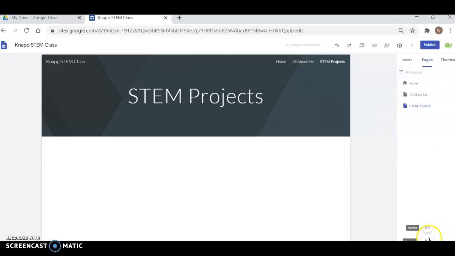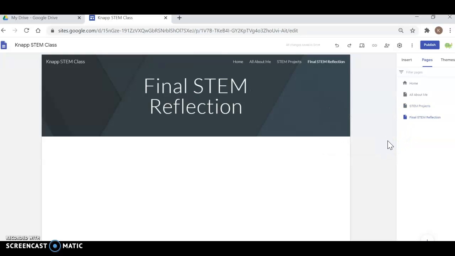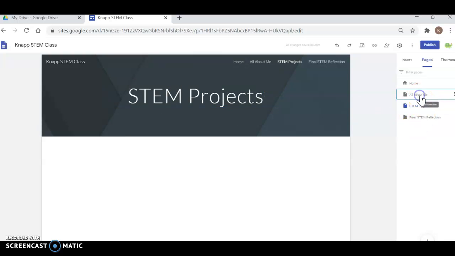And then I'm going to add one final page, and that is called Final STEM Reflection page. Reflection. So you'll have 4 total pages, the home screen, all about me, STEM projects, and STEM reflection. So your blank screen should look something like that. You might have a different website name, something like this. And let's make sure you can see how the title is Final STEM Reflection. You can click on your pages and it'll go to that different page.